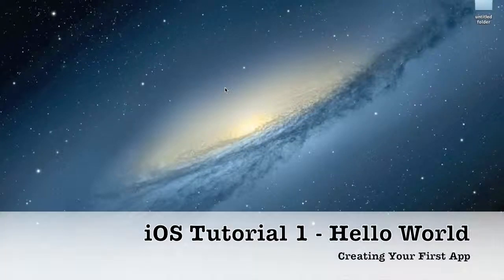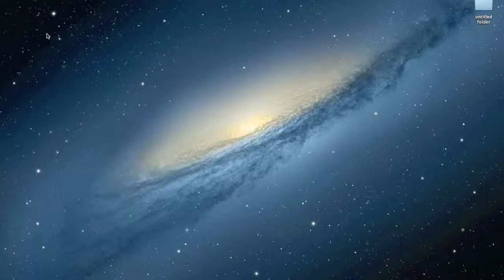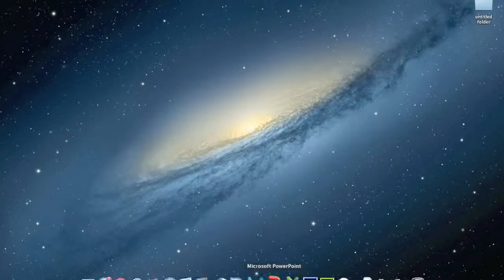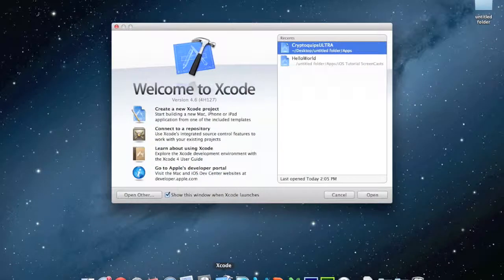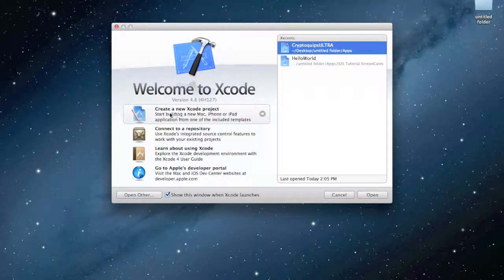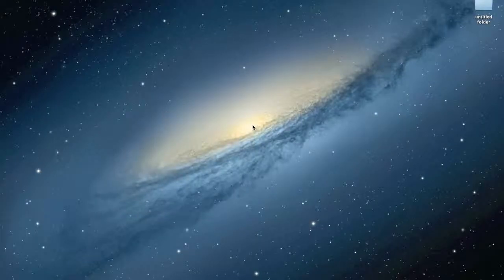Everybody, in this tutorial, we're just going to put together the most basic iPhone app, which is called the Hello World app. All it's going to do is come up with a screen and show us the phrase Hello World. So we're going to start by creating a new Xcode project.